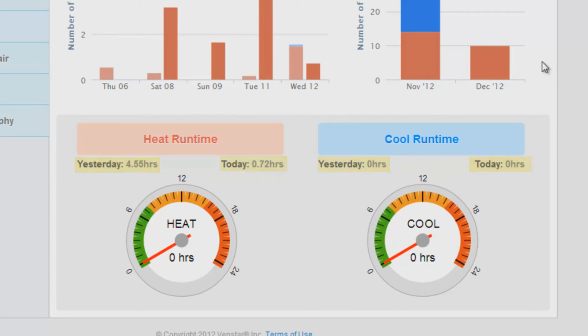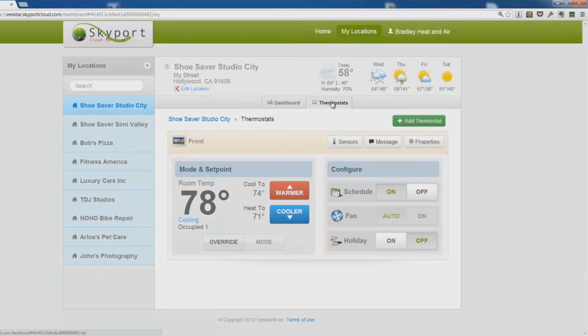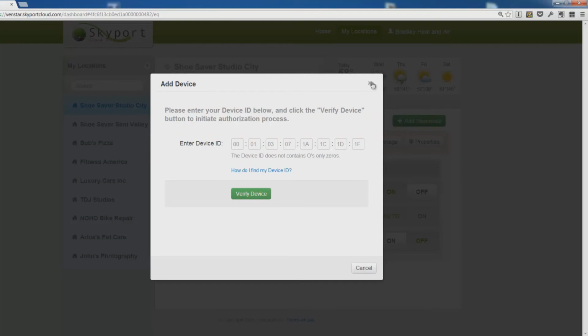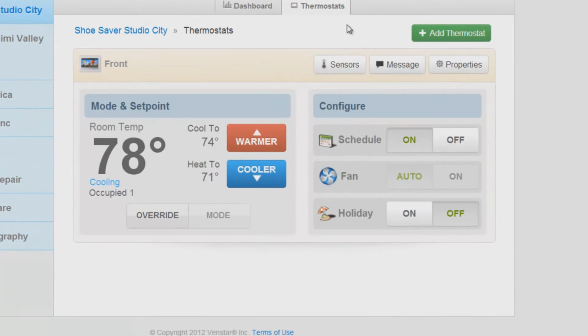Now let me show you the real power behind Skyport. You can actually control all of the ColorTouches at each location you have within Skyport. Hit the thermostat button here to get started. On this screen, you will see a listing of all the thermostats you have installed at the chosen location. You can also add a new ColorTouch by hitting this button and following the on-screen directions. Let's run through all of the options you have to control your ColorTouch remotely.